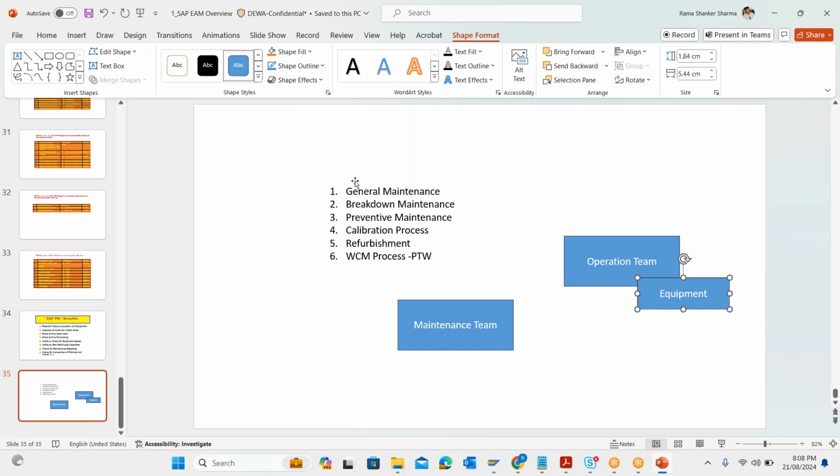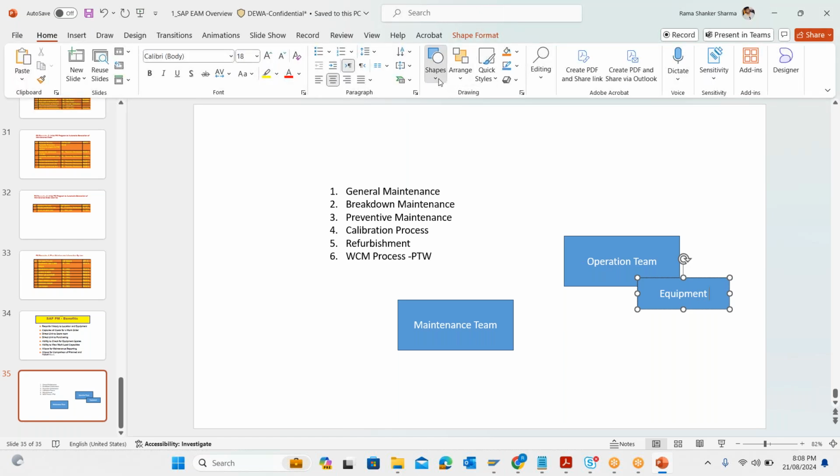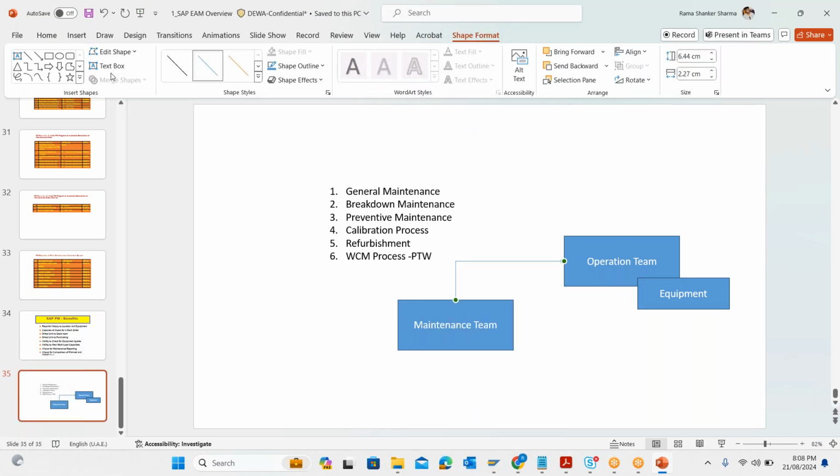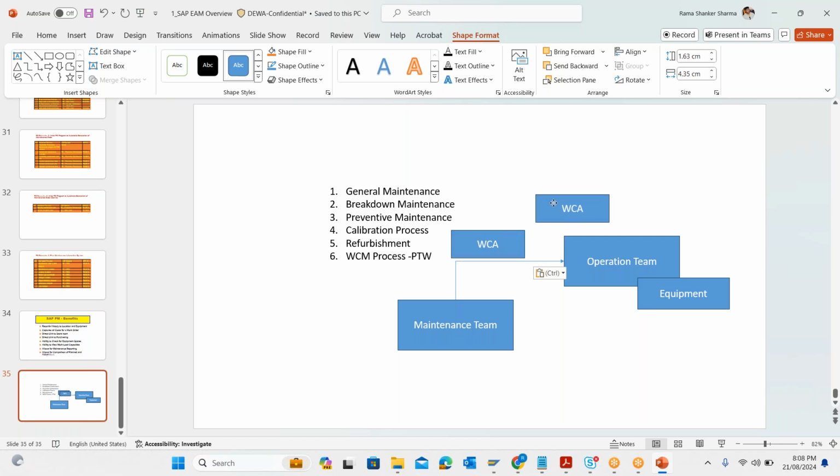So how will you take permission? In the SAP system, we have the process of WCM, work clearance management, where we as the maintenance team will create one WCA, work clearance application. This application will go through various rounds of approval. And with reference to this application, the operation team will create a WCD, work clearance document.